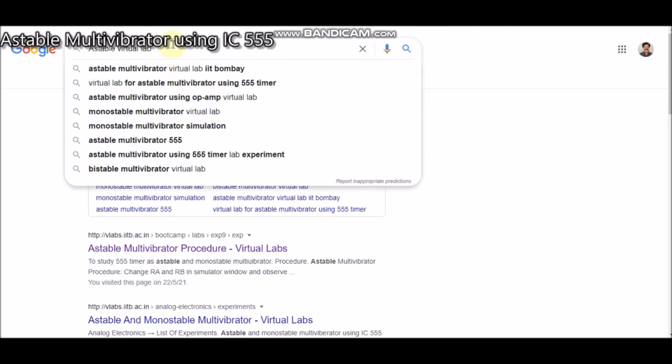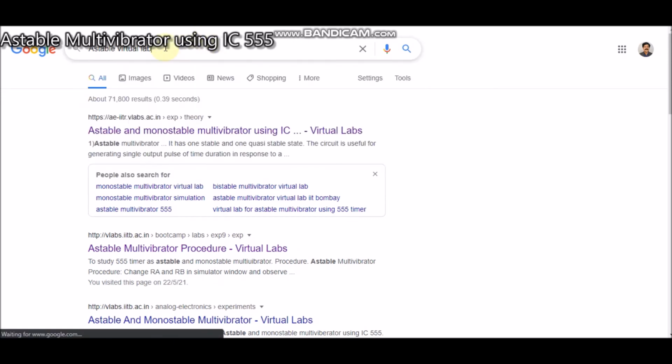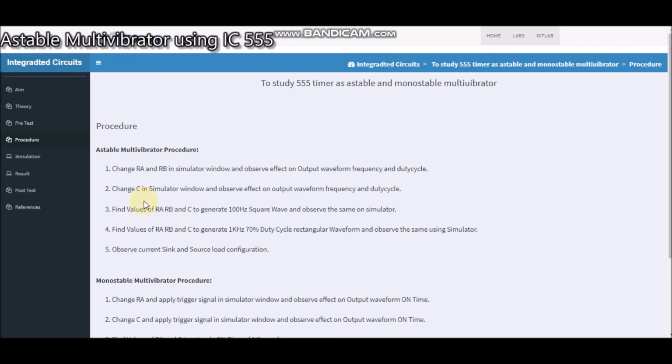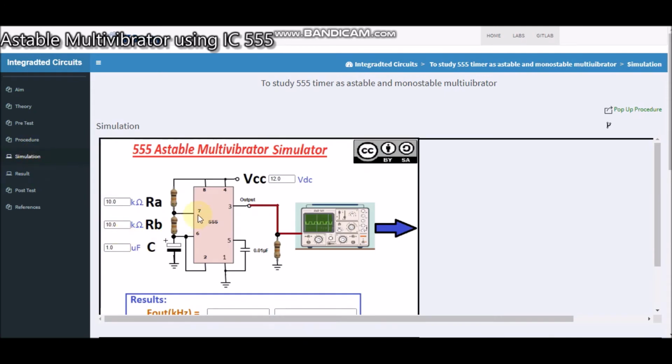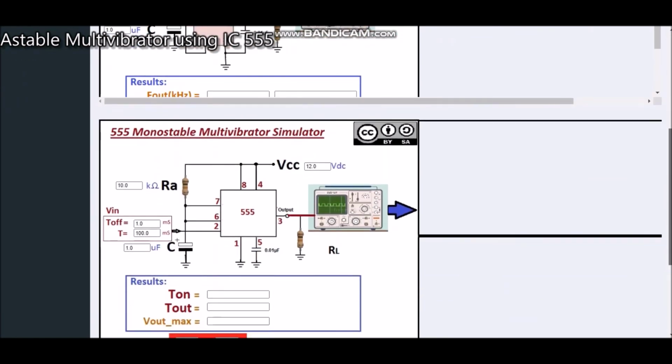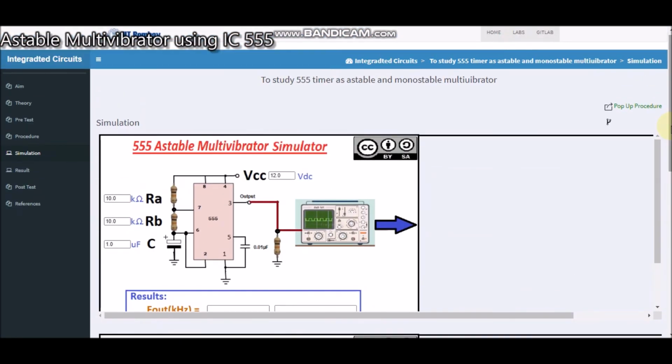Now let us perform the astable multivibrator virtual lab. I'm just entering Astable Virtual Lab in Google. I'm getting such links. So let us perform this astable in the IIT Bombay site. I'm just clicking it. Now here you can see astable and monostable both are there. Let's jump to the simulation. When we jump to the simulation, we see the circuit diagram coming out for astable and monostable. So we'll perform the astable multivibrator.